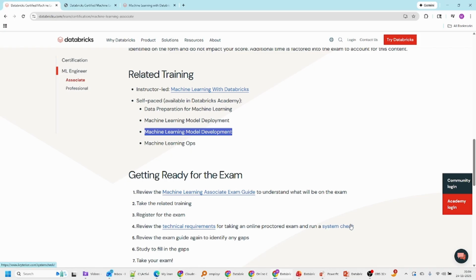And finally, there's machine learning ops, sometimes called MLOps. This is all about operationalizing your machine learning workflow. How do you monitor models, handle drift, automate retraining, and maintain production systems? This course gives you a framework for keeping your ML pipeline robust over time.